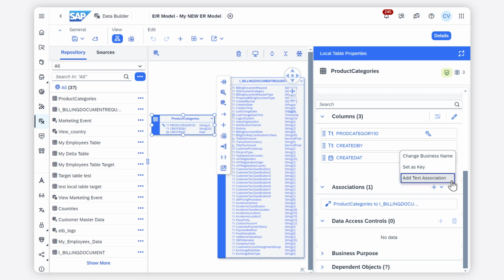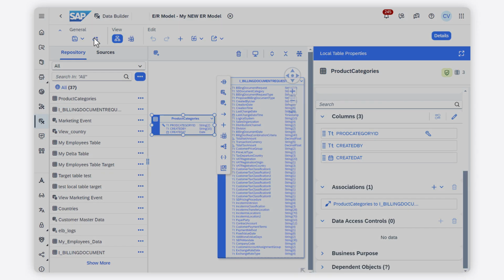As you can see, SAP Datasphere offers many possibilities to prepare your data with an ER model. Now, to use your model, you must deploy it.